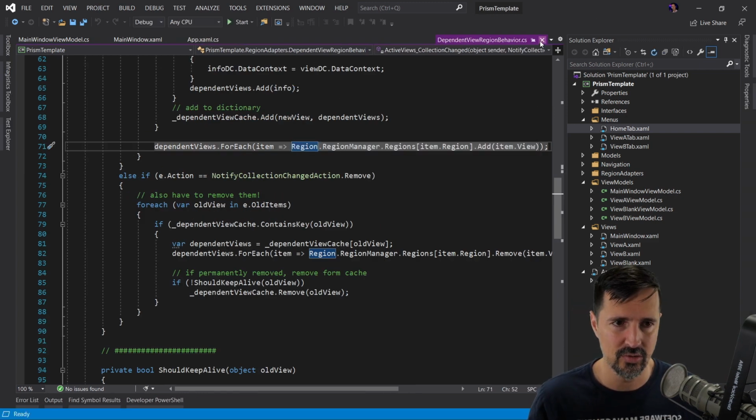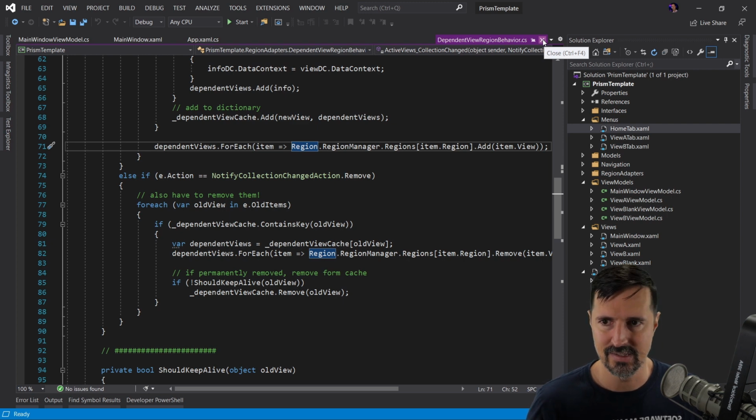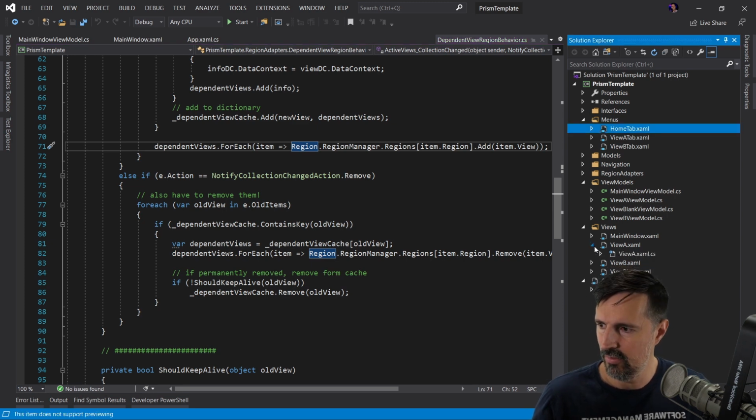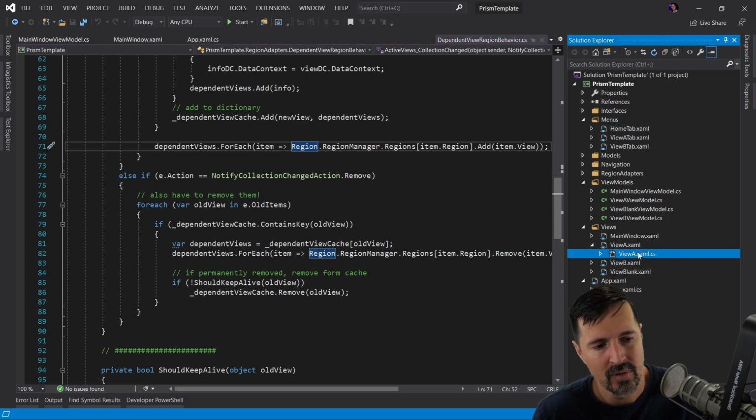Let's take a closer look at our regions now. Okay, so the region adapter is looking for a specific region name. And the way it does that is when we navigate, we're injecting a view. So what view is that? I was injecting view A. So I'm going to open up view A if my head can get out of the way here.